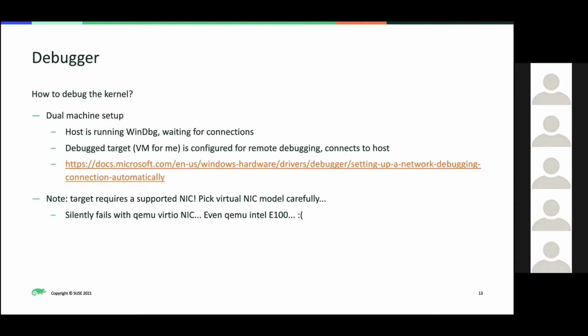It's a bit unusual, kind of backward. There are instructions you can follow on the Microsoft website, for which I've put a link. Note that for network debugging of the kernel, only a few network cards are supported, so be very careful which one you pick if you use VMs or real hardware. I tried for a long time to use QEMU and Virtio NICs. Despite having the drivers installed, it would silently fail. The debugger would wait for a connection that would never happen. Even after switching the NIC to something well supported like the Intel E1000, a very popular NIC, I still couldn't see any connection happen.